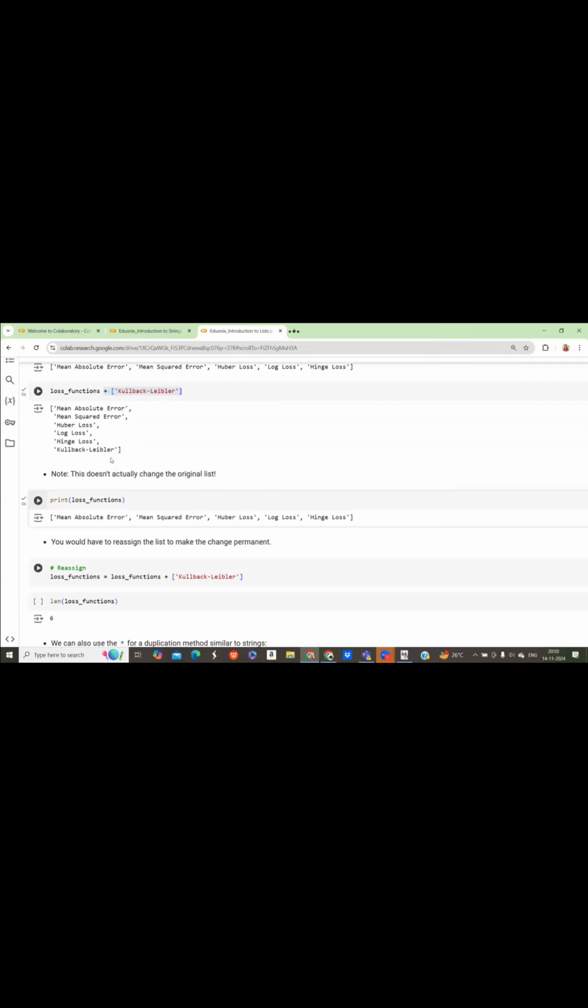Why I'm showing you this? Because here I have added this element to my existing list, right? But after doing this, when I'm printing my loss function, it is still the same. Here we don't have that extra element, right? This is the previous one only. It means this does not actually change my original list. My original list is still the same.